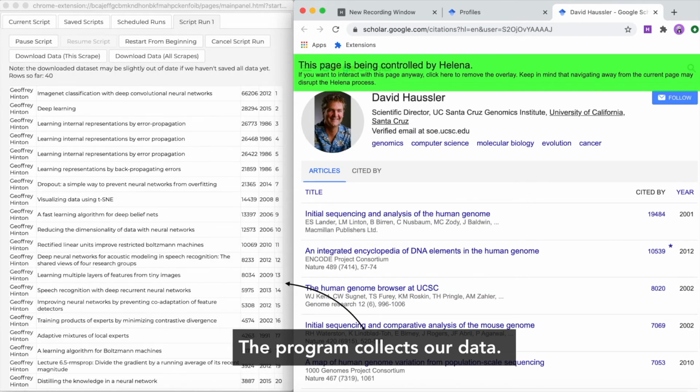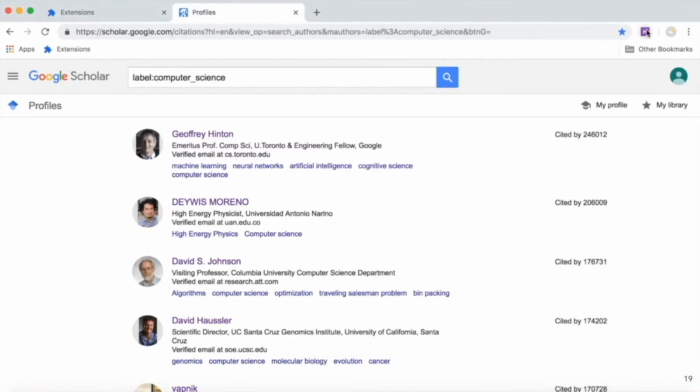And then at that point, once we press run, once we start the program running, we're going to see the preview of the data that it's collecting on the left, and on the right, we'll see the web pages that it's manipulating in order to get access to the data. And so here's how it actually looks when we're really doing it.